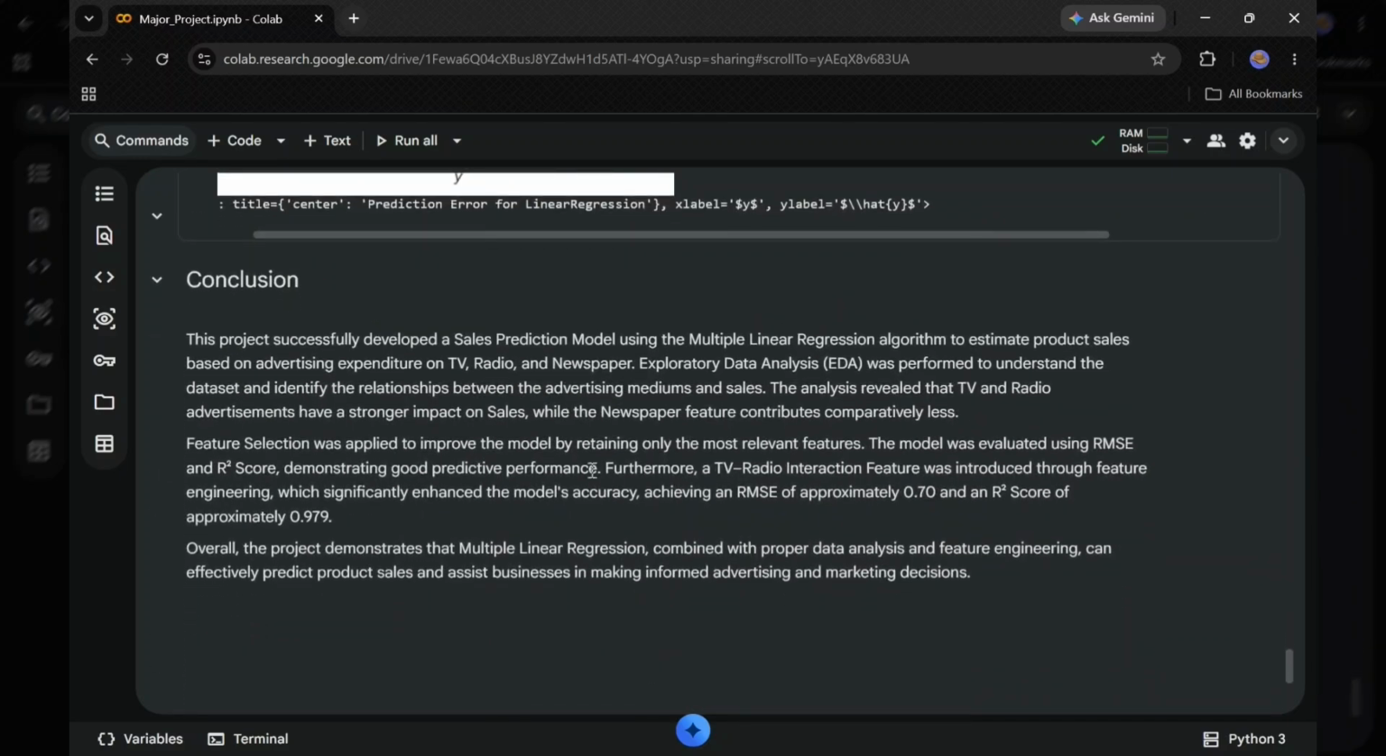So through this project, I gained practical experience in the complete machine learning workflow, including data analysis, data visualization, feature selection, model training, model evaluation, and feature engineering.